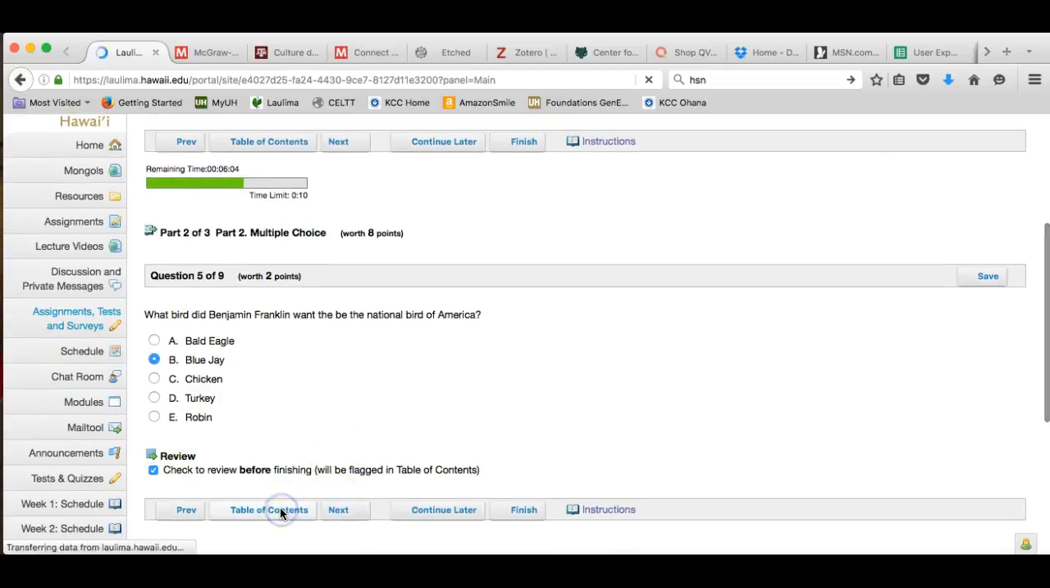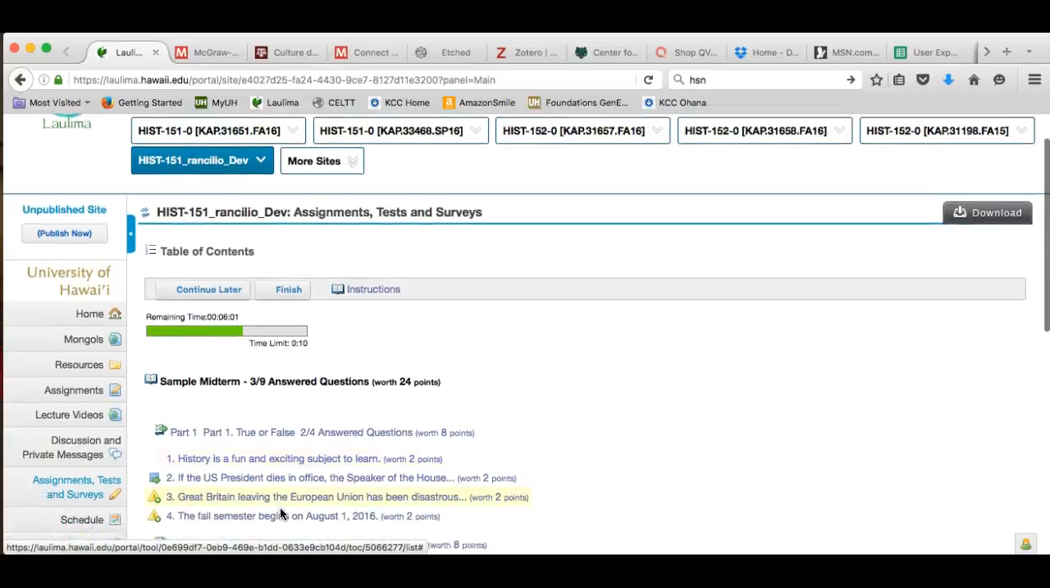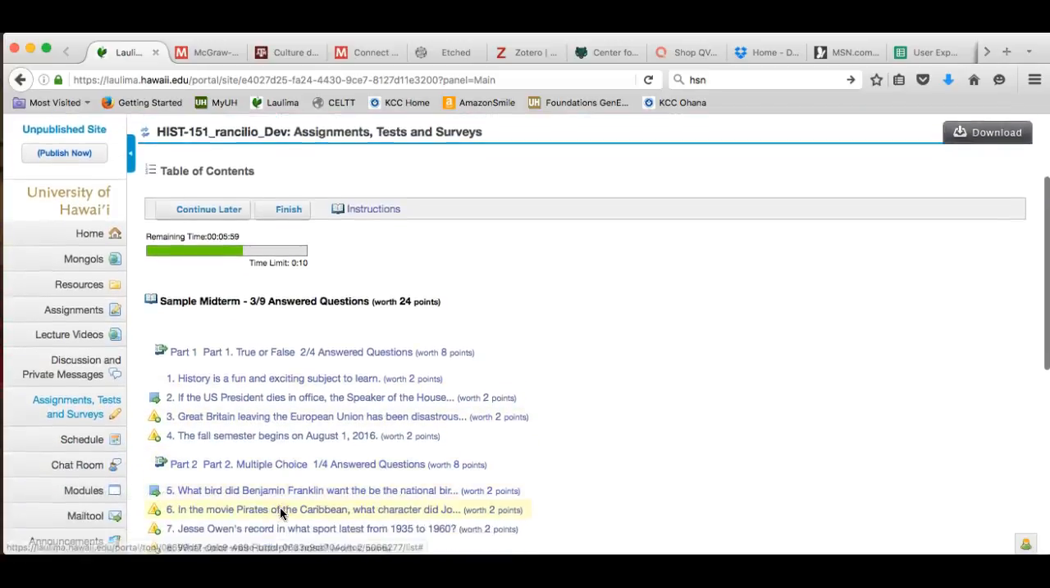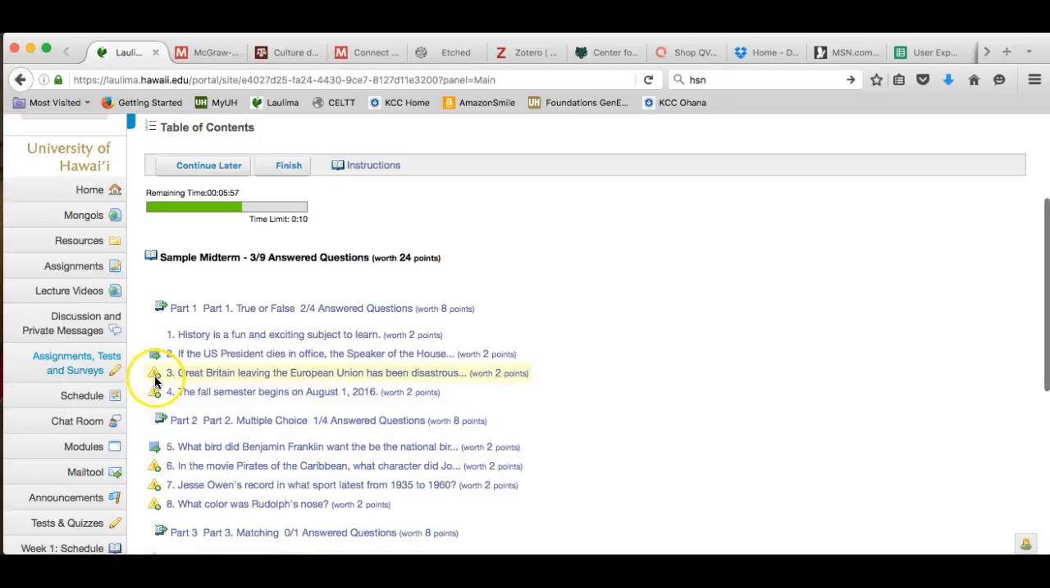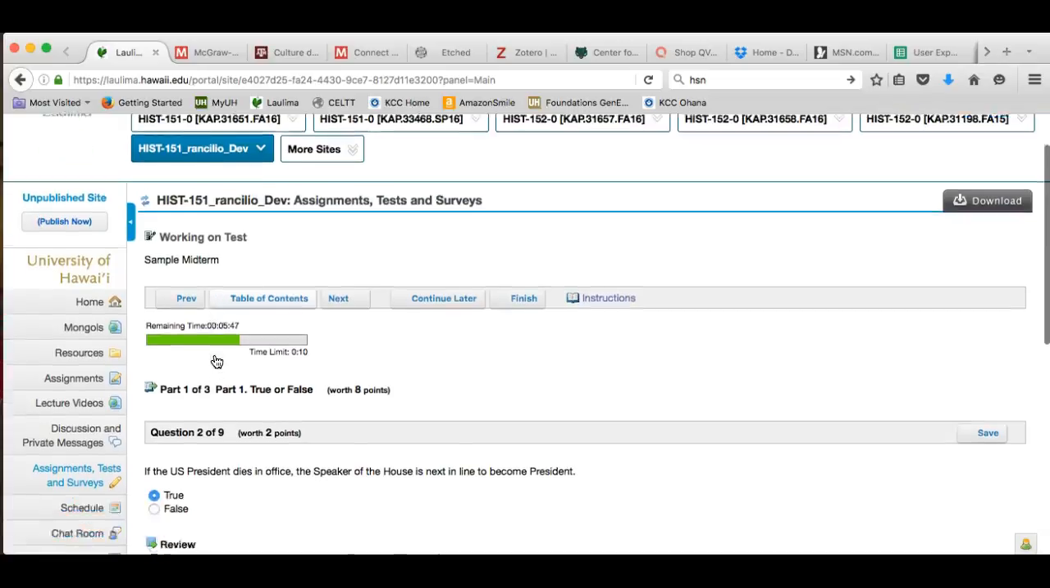Let's go back to the table of contents. You can go back to the table of contents whenever you need to. So anything here that, again, is a yellow triangle, you want to go back and answer. Anything that is blue, you want to go back and double check. So we have some time left. Let's go back and look at this.